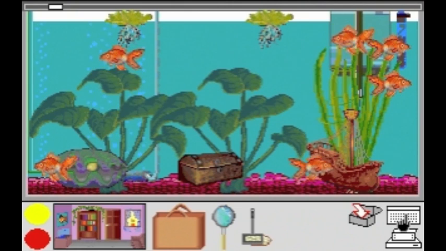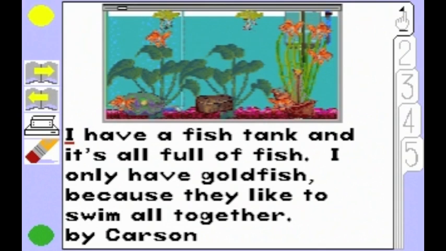Now that you've set up your tank, you can go into KIDWARE Writer and write all about the things you've learned. After you've finished writing your story, use the yellow circle to return to the KIDWARE program selection screen.